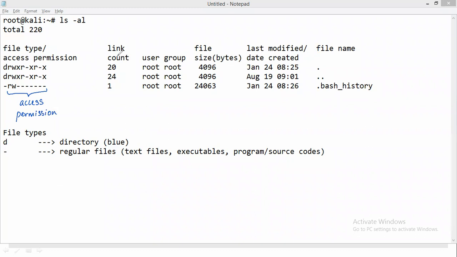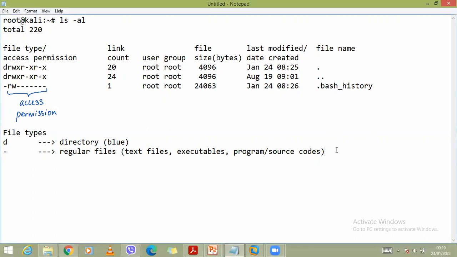So then we have link count. Now, when it comes to link counts, we have 2 types of links. One type is hard links. So when it comes to links, we have 2 types. First one is hard links. Second type is soft links.